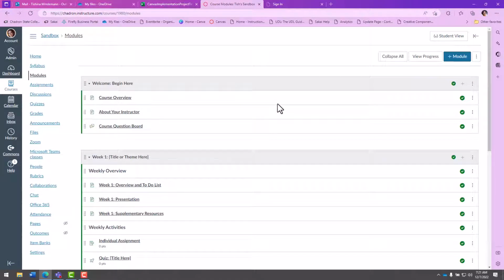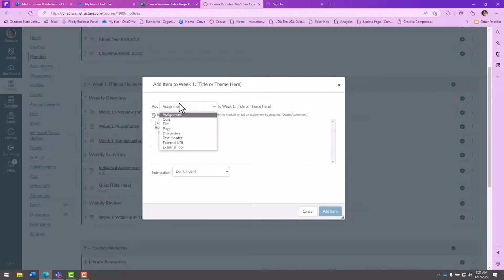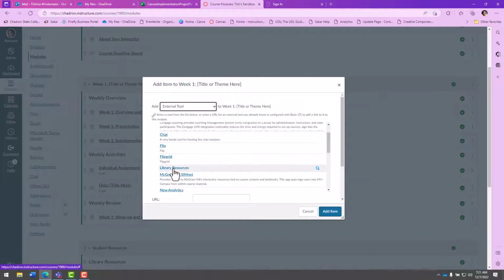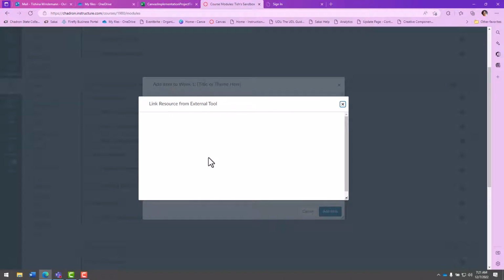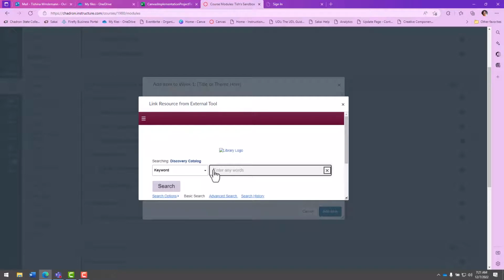The first thing you'll want to do is go to your modules and pick the week in which you want this particular source to be. So then you will click on the plus button and you will go down to External Tool. You'll see something that says Library Resources and you'll click on that. It will take just a second for the EBSCO Roadrunner to pull up.